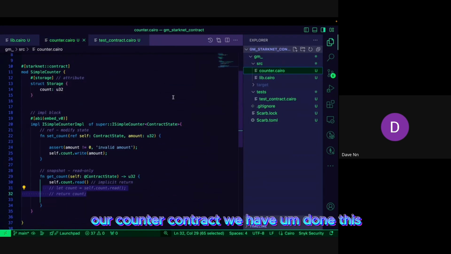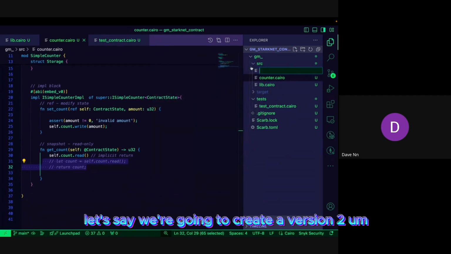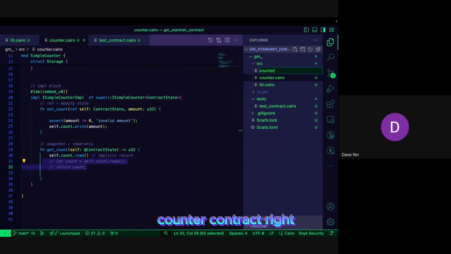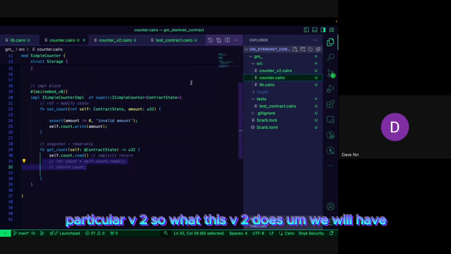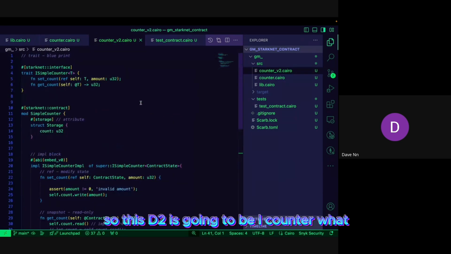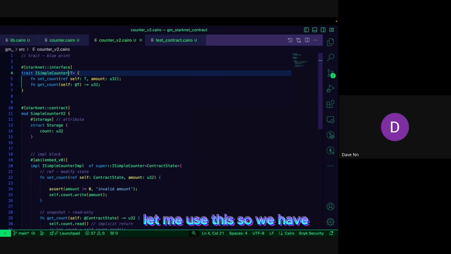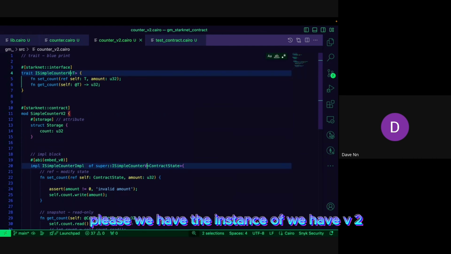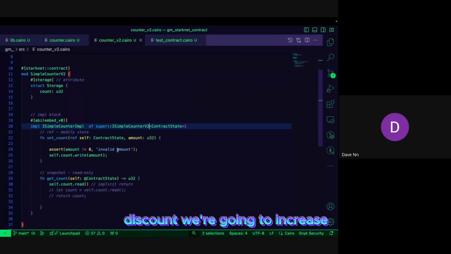So now we have our counter contract. We have done this. Let's say we're going to create a version 2 of this counter contract, a V2 in Cairo. So this is going to be ICounterV2. Everywhere we have the instance, we have V2. What is going to happen is we're going to have an amount, set_count and get_count, and we're going to increase and then decrease.